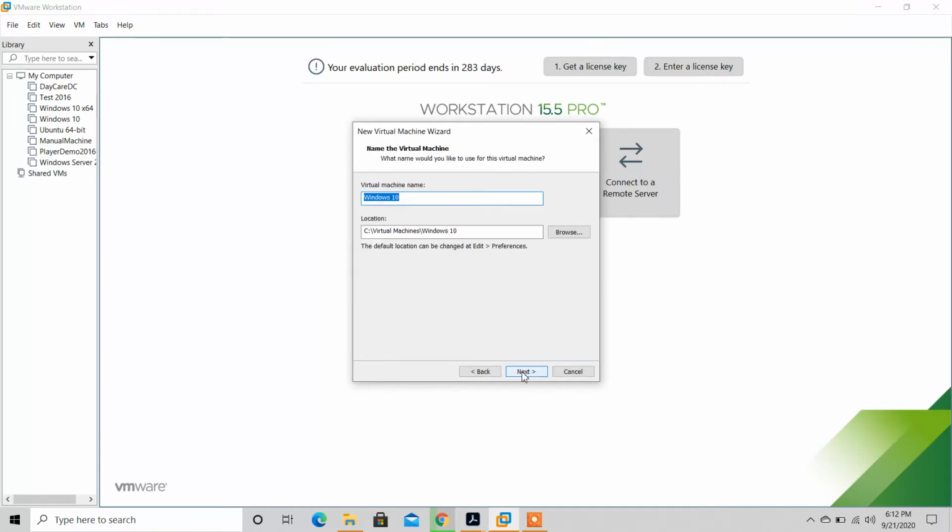We'll hit next. We're going to call this something unique, but it really doesn't matter. It's just a matter of something we can remember it by. So we're going to call it ITT116-Win-WS1. Okay, and it's going to keep that in the same folder we specified in the last assignment. We'll hit next.